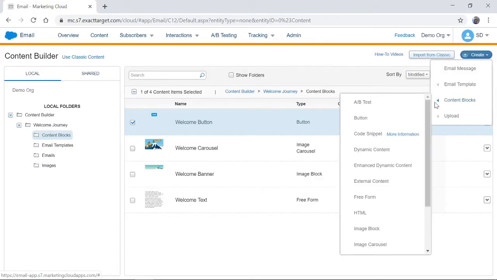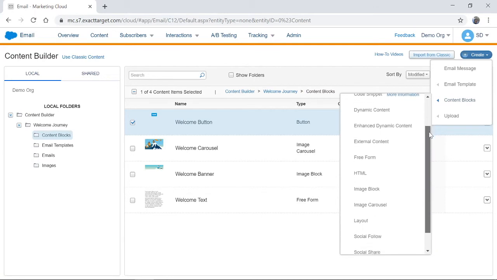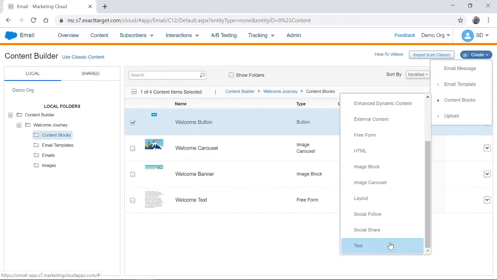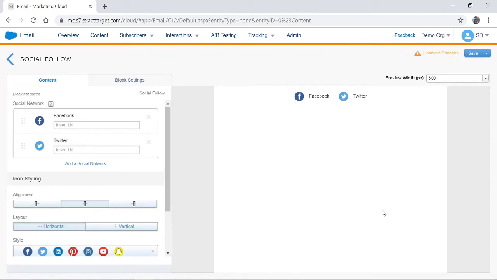I realized I missed out on some other content blocks too, and if we scroll down, we see below image carousel we have layout, social follow, social share, and the text. The text content block is basically for only text inputs, whereas in the free-form content block, you could enter images, you could enter text, as well as save links to use in your emails. The social media blocks are also fairly easy to use. For example, let's click on social follow.